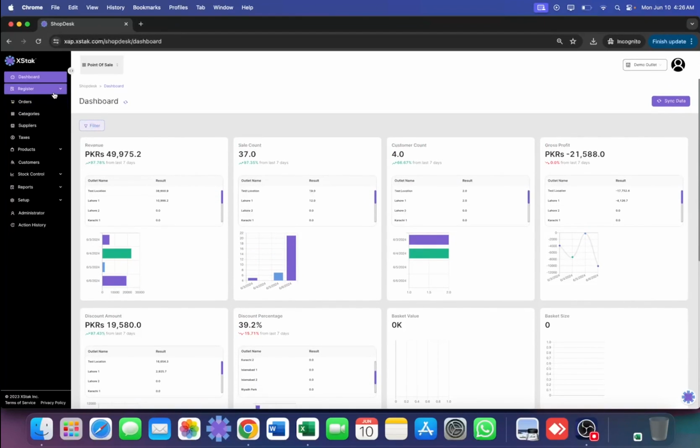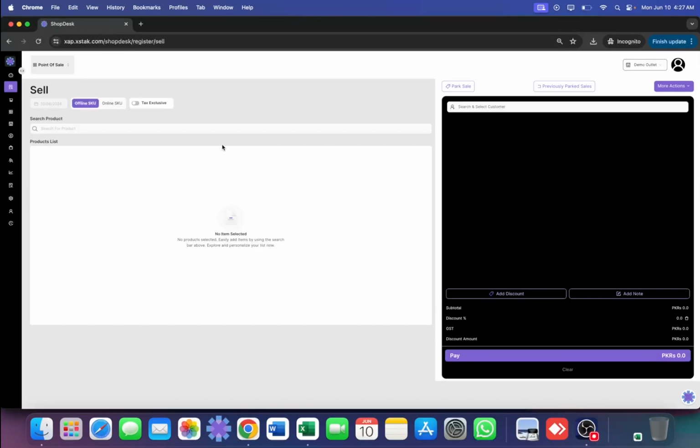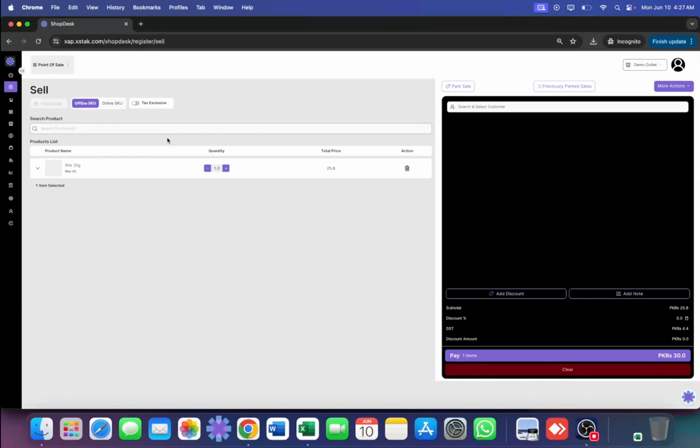Moving forward, I'm going to move to the register module, which is our main POS screen. This module consists of multiple different things that can take place. So you have the option to scan a product, or if you want to add a product just by writing the name or an SKU, you can do that here as well.